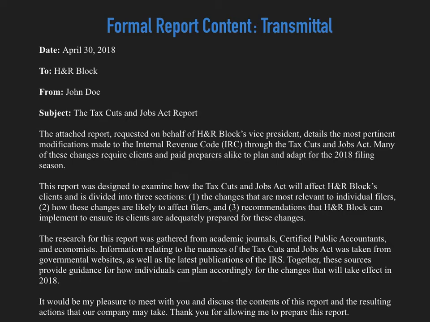Within the first paragraph, the author clearly identifies 1. Who requested the report, 2. The purpose of the report, and 3. Why the information of this report is important. By providing this information immediately within the transmittal document, the reader has the basic information he or she needs to understand the context of this report.